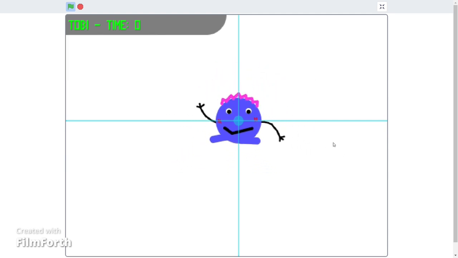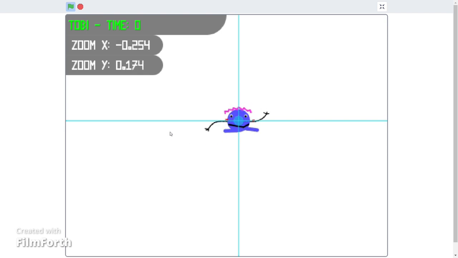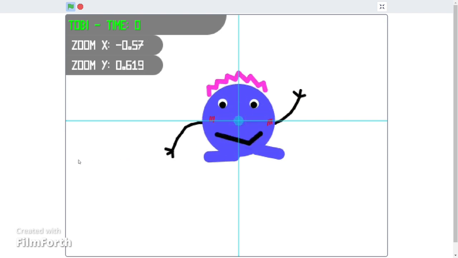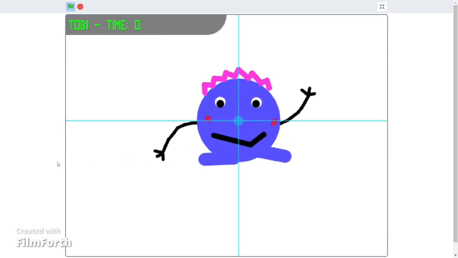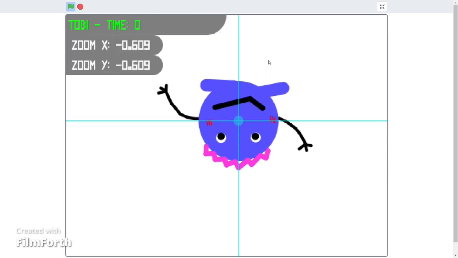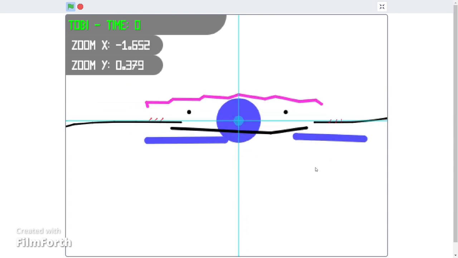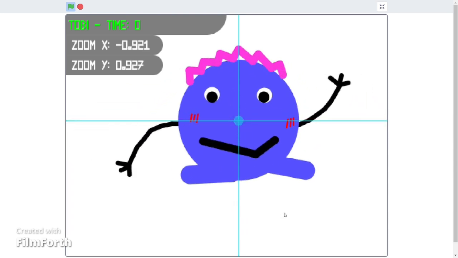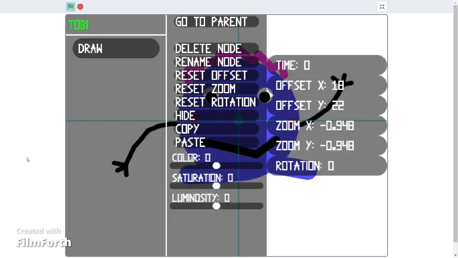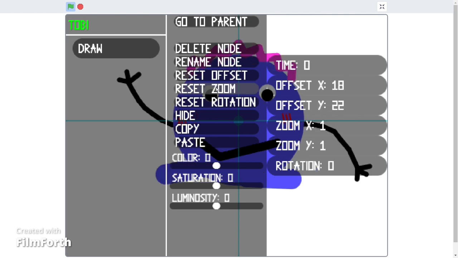If you do the same thing while holding down the space key, you can change the proportion of the node by width and height. However, this feature doesn't work very well and isn't very useful unless you want to flip the node vertically or horizontally. You can also reset the zoom value to the default value by clicking on the Reset Zoom button in the node menu.